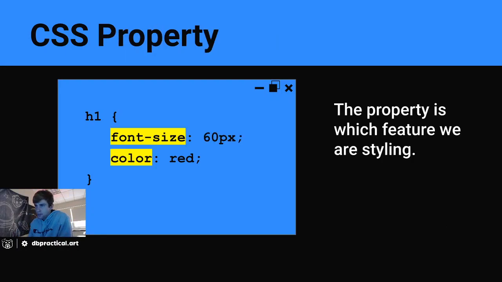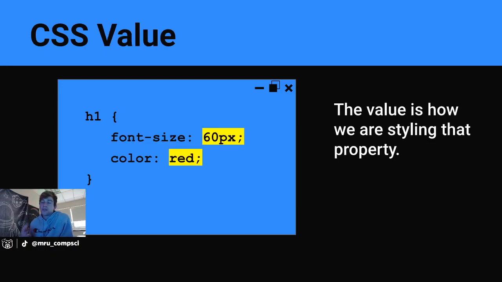The property, in this case font size and color, is what feature we are styling about what we selected. So in this case, we're styling font size and color of our H1. So the property is the feature we are styling. The value is how we are styling that property. So in this case, we're making the feature, font size, 60 pixels, or the feature, the color, red. So the value is how.